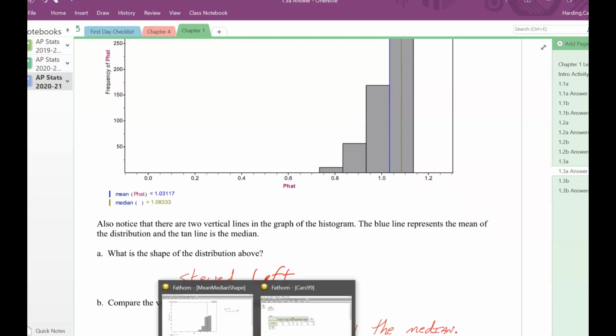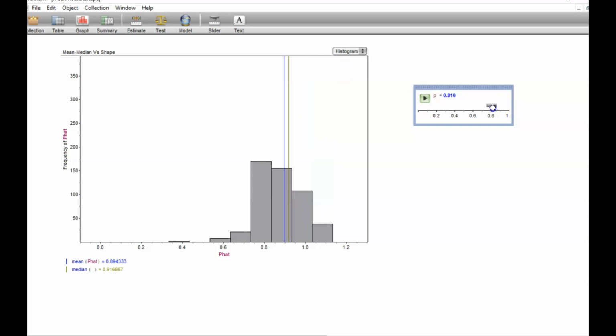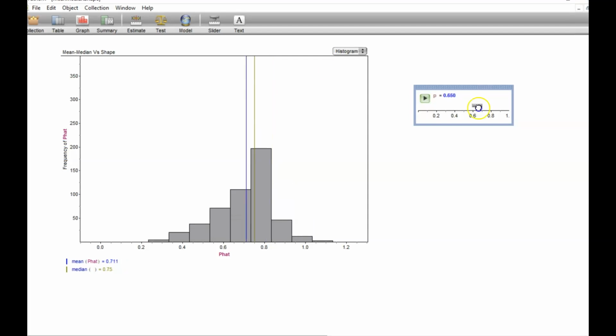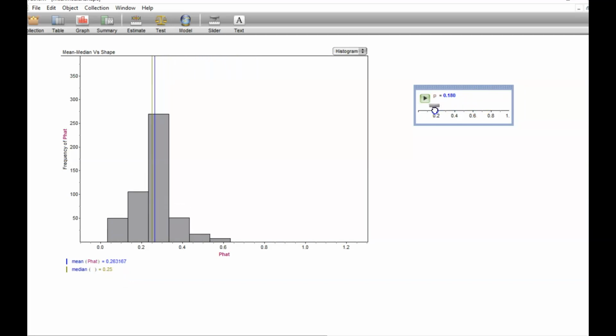But let's take a look at that actual file, and I'm going to play around with it a little bit with you. In here, I can slide this bar around and it will change the shape of the graph. What you can take a look at is that when I have a graph that seems a little bit more symmetric, let me get one there for you, the mean and the median tend to be about the same, 0.749, 0.75.